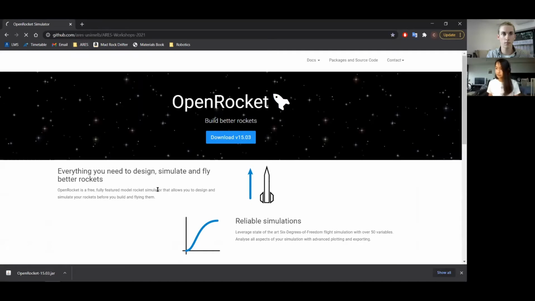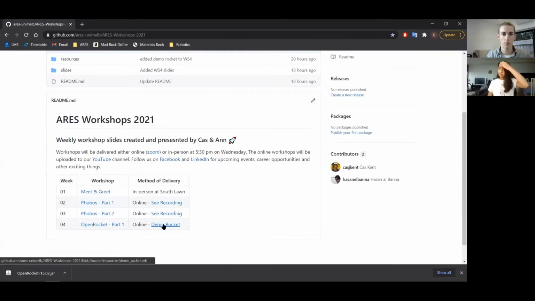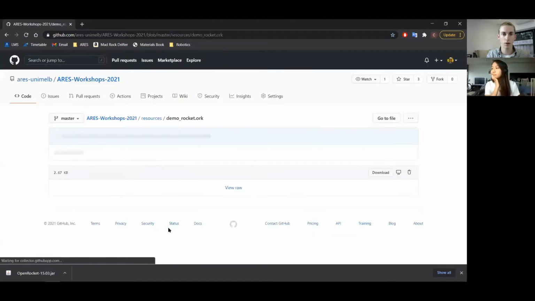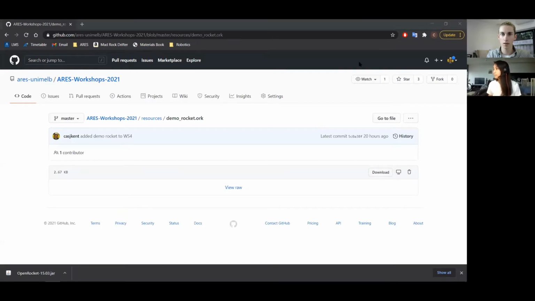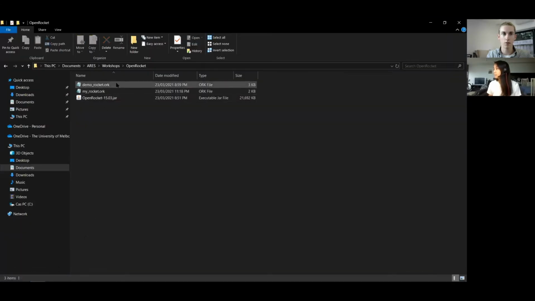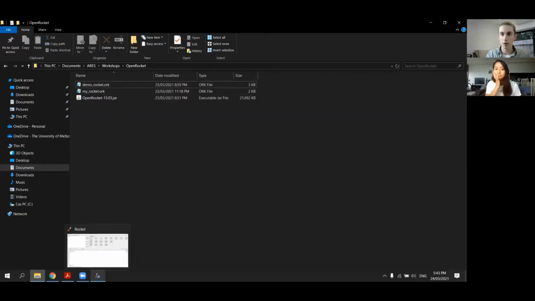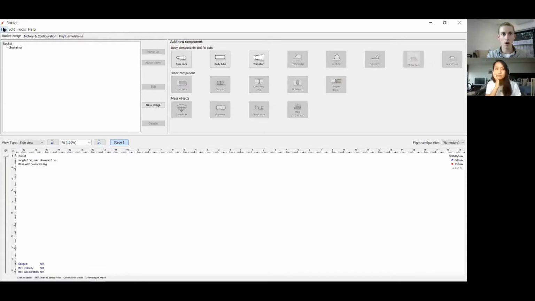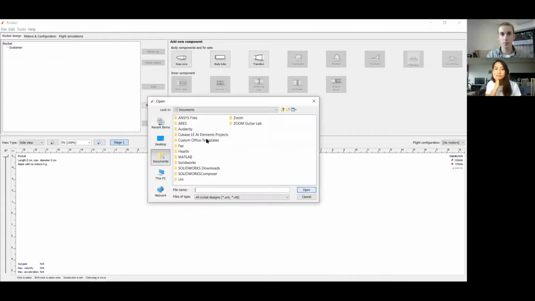Okay, so you just go here, click at the bottom corner here, Demo Rocket. And there's a little download button to the right of your screen. And once you've downloaded that, it'll be called demorocket.ork. To open it in OpenRocket, just do File, Open from within the software, and navigate to wherever it is, Documents, Demo Rocket.